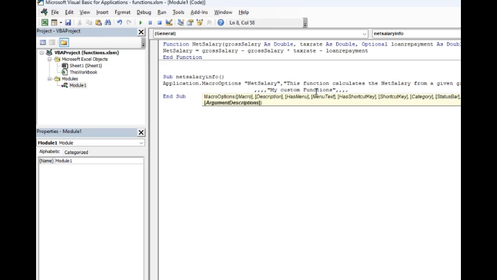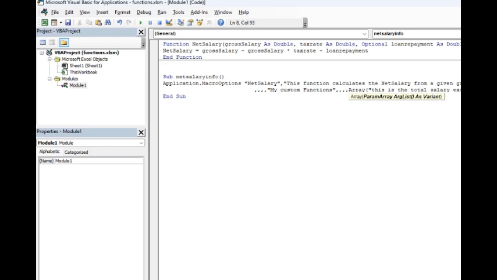Then the argument description, this is what describes your argument. So I'm going to create an array here. Then I'm going to take the arguments one after the other. The first argument is gross salary. This is the total salary excluding deductions. Put a comma. The next argument is tax rate. Let's put the description: this is the rate at which tax is charged.